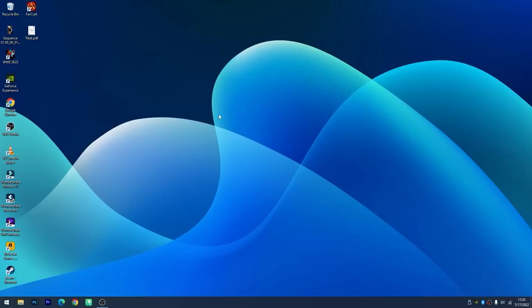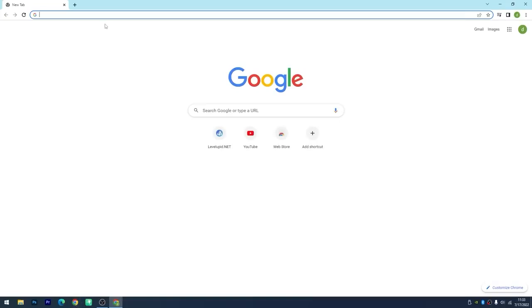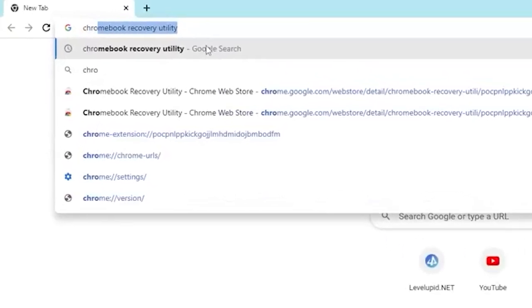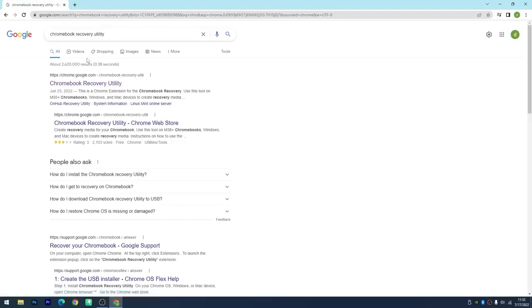Now we will create a bootable Chrome OS Flex. The method is very easy. First, you can directly install a flash disk into your laptop or PC, at least 8 GB. After that, open your browser. We suggest you use Google Chrome. Then click here Chromebook Recovery Utility. After that, enter. Then select the top one, which is Chromebook Recovery Utility from chrome.google.com.